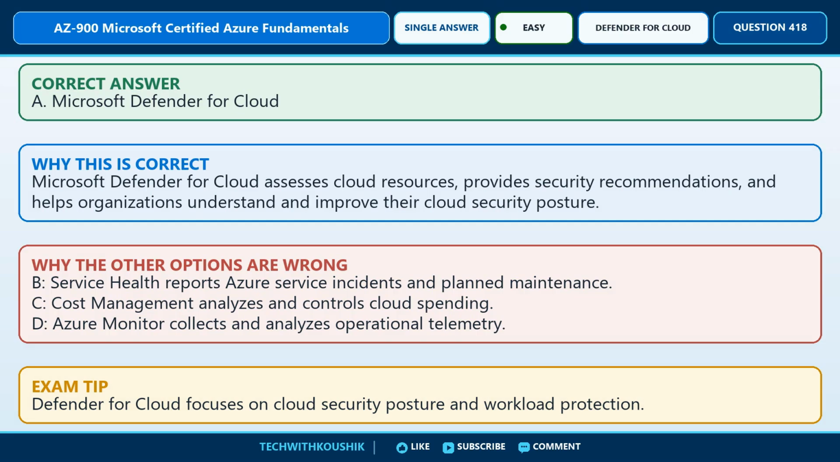Here's why. Microsoft Defender for Cloud assesses cloud resources, provides security recommendations and helps organizations understand and improve their cloud security posture. B. Service Health reports Azure service incidents and planned maintenance. C. Cost Management analyzes and controls cloud spending. D. Azure Monitor collects and analyzes operational telemetry. Exam tip: Defender for Cloud focuses on cloud security posture and workload protection.